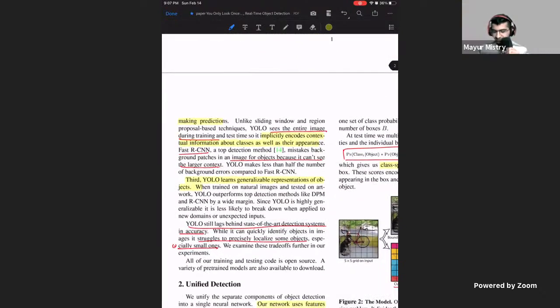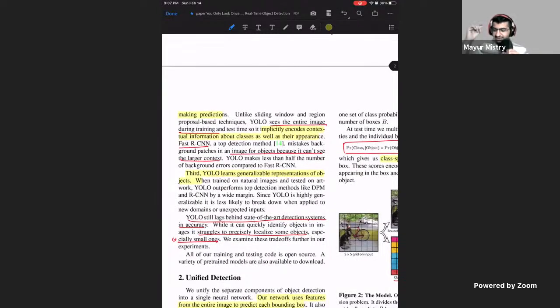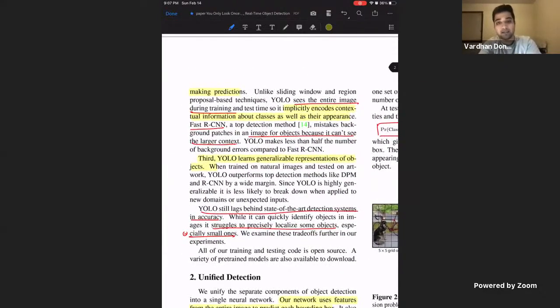And the third point is it learns generalizable representations of objects. So is it like when you do transfer learning, it's better for those aspects? Transfer learning has been shown to be much better in performance and accuracy as compared to training the networks from scratch. That's a common approach now and an established practice.